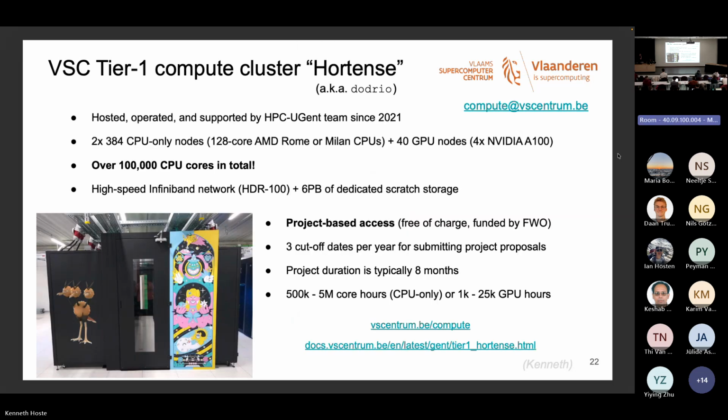And then we can climb up the pyramid as well and look at tier 1. So the current production tier 1 compute cluster for the Flemish Supercomputing Center is called Hortense and is located here in Ghent. So you'll be able to see it. You won't see the Pokemon, but you will see the other part of the artwork. So this has been in operation since 2021. We are hosting the system. We are supporting the system. We are operating and maintaining the system as well.